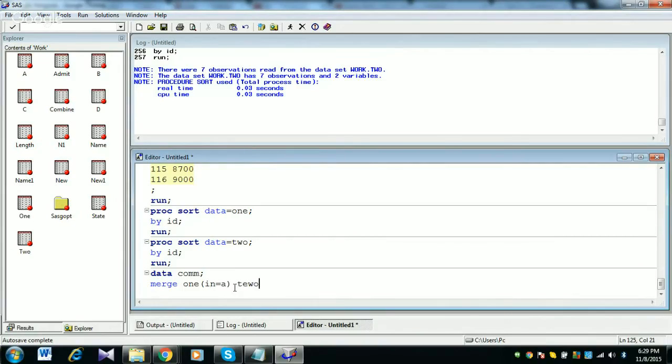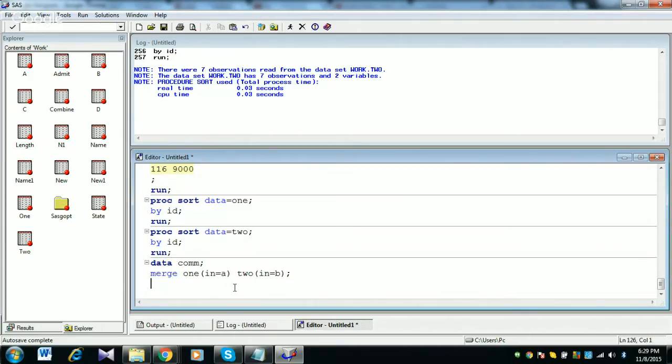For 2, again I use in and put b. So a is a reference of 1 and b is a reference of 2. Using by ID, so I just put ID here.